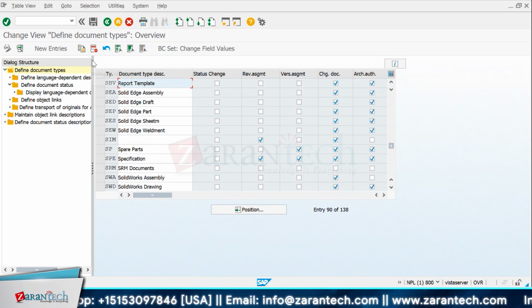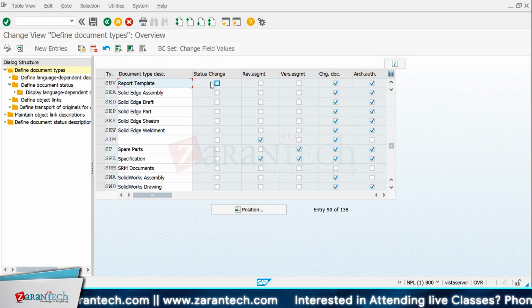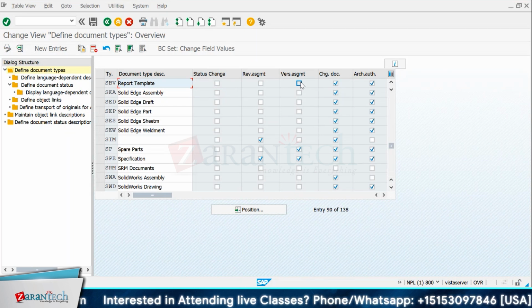Now, what we'll do: sometimes, guys, WWI server issues are really a pathetic one. I don't know whether it has come to you or not. The report will not get generated, or the report will not be stored properly. In that case, you have to come and see here, at the report template. You have to change the status here. Change status, relevant assignment or version assignment. Anything that is there, you have to make it here.